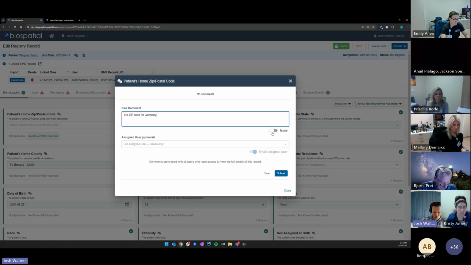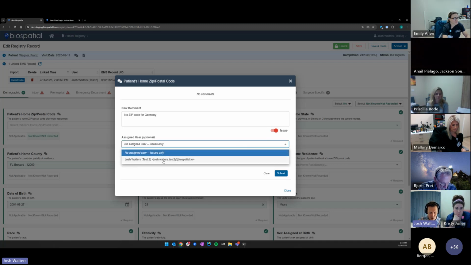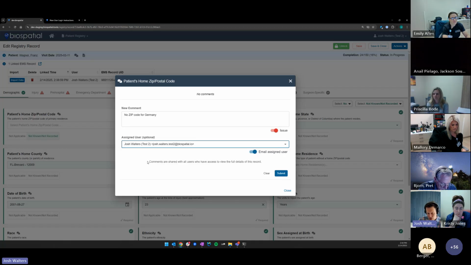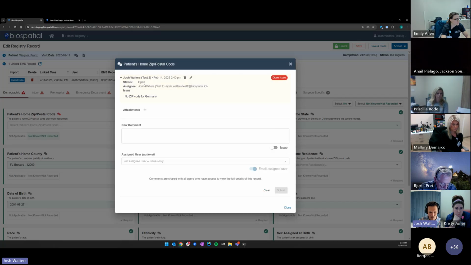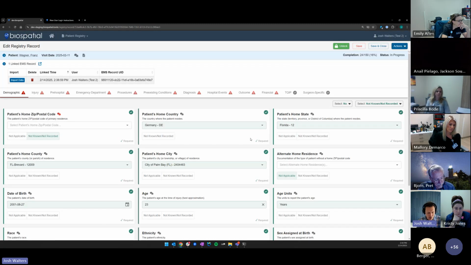But we could also make that an issue. And if it is an issue, then we can assign that out to somebody. Right now, I don't have a lot of people within my organization, just my test account. So I could assign it to myself if I choose. As you have others within your organization, you can assign that out to them as well. You can see we have a toggle option here for emailing your assigned user. If I click on that, it's going to fire that off to my new test account here. And then we can see that the issue exists and the issue is now open. So this is a simple way of creating issues and logging things that you might encounter for correction.